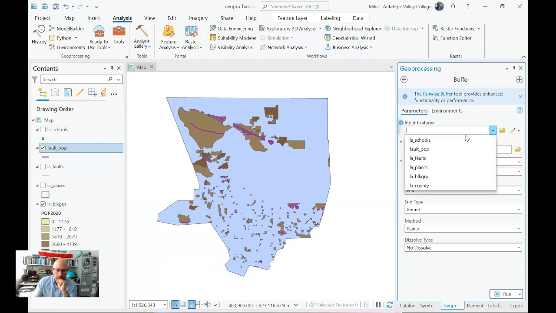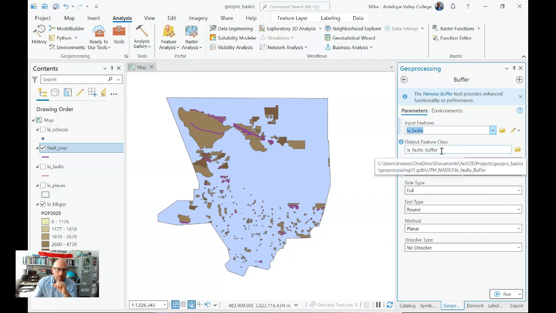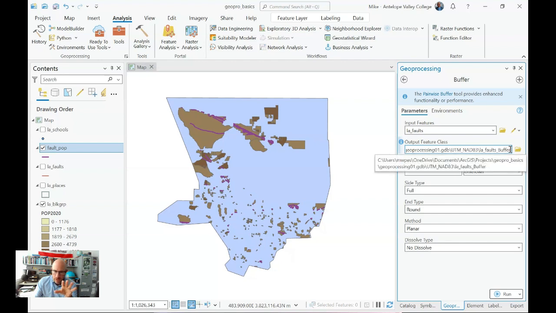So instead of just doing our lines here, let's do this. Input features, I'm going to do the faults. Output feature class, LA fault buffer. It's saving in the right spot, but this name I don't like. This is what I do for all of my buffers: I always put the distance I'm going to use at the end of it. For this, let's just try 5 miles. So I'm just going to put 5 and then MI, and click out of it.